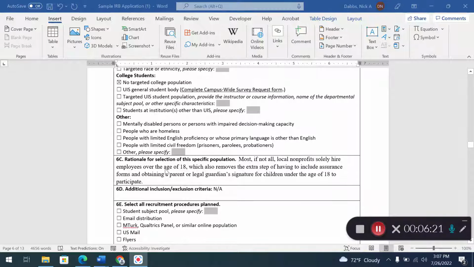6C asks for the rationale for the selection of your specific population. We've put here most, if not all, local nonprofits solely hire employees over the age of 18, which also removes the extra step of having to include assurance forms and obtaining a parent or legal guardian signature for children under the age of 18 to participate.